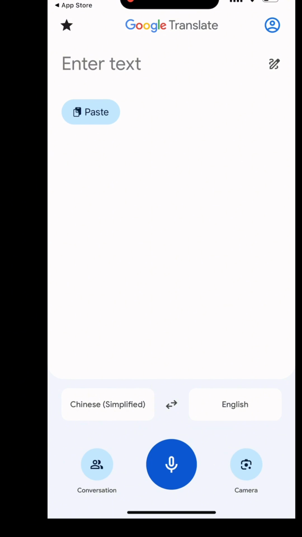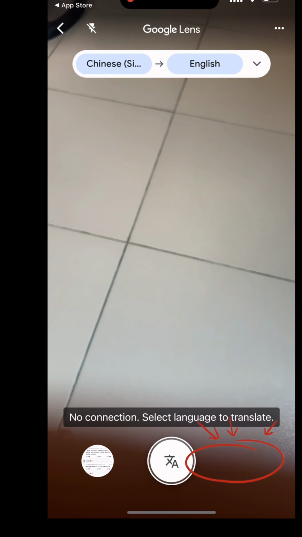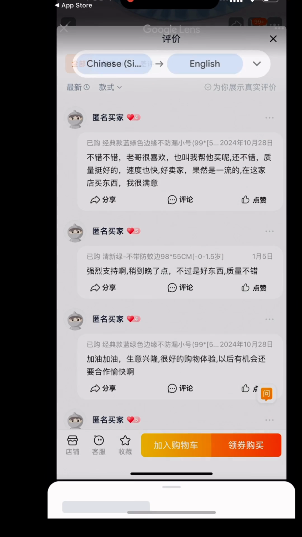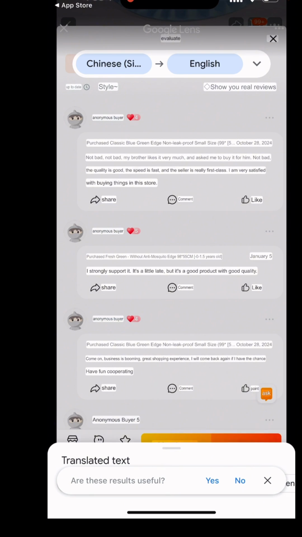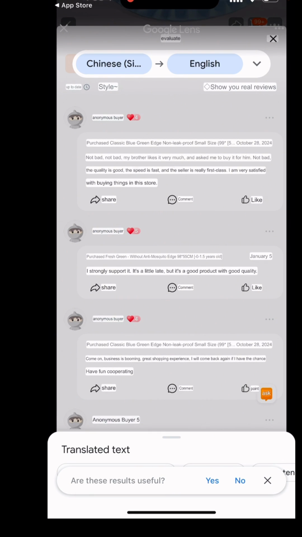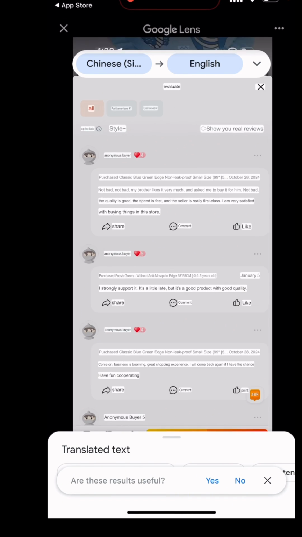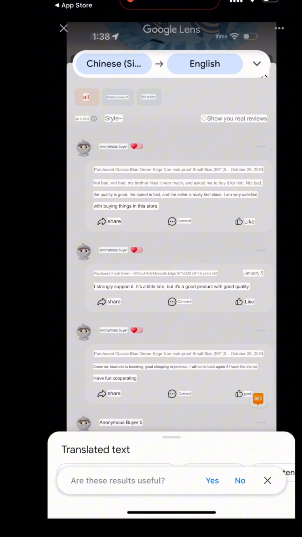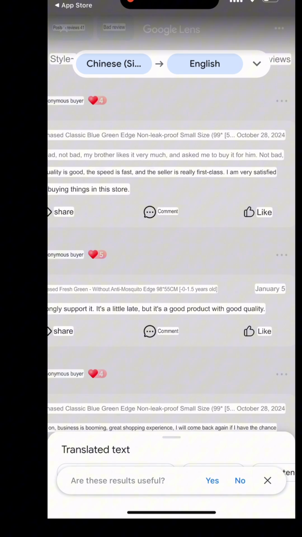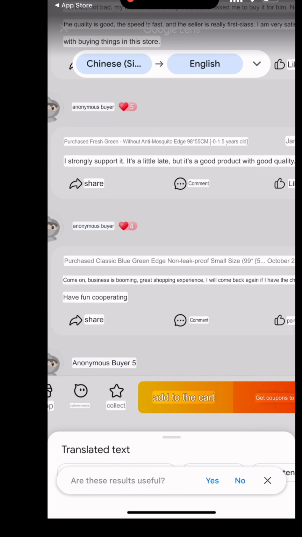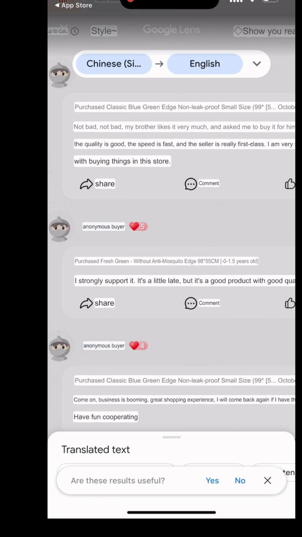Then come over to your camera icon here, click on this camera icon, then go to your screenshot, select this. You'll see that everything here that was initially in Chinese, automatically everything will translate to English. Everything translates to English, or to any language at all you want it to change to. So you can easily scan around and see what they are talking about.